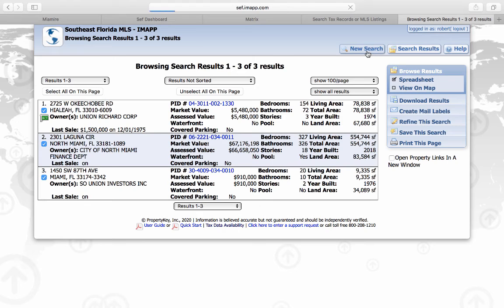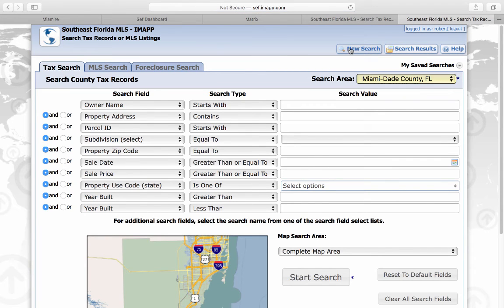As you can see, these are the many different ways you can use iMapp for commercial properties.